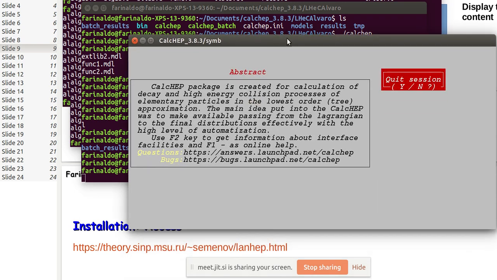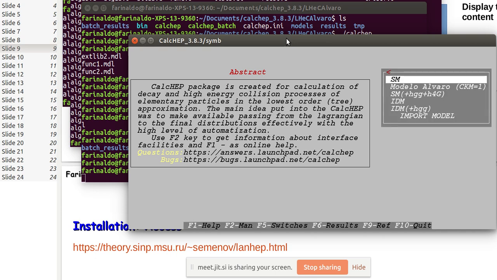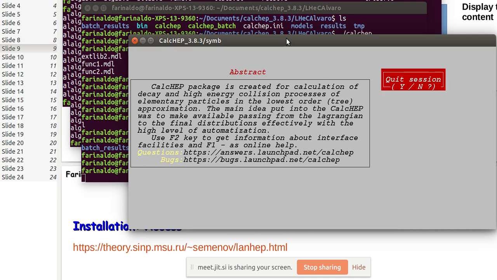It will say that there is an error in it. There's something wrong with the electric charge. The Hermitian conjugate is not there. Something is wrong. For the mass, it is not one of them, so CalcHep will not spot the mass term. But for the electric charge and the Hermitian conjugate, it will. It will not let me save. If I ask to quit the session and press Y, it will not let me go out.